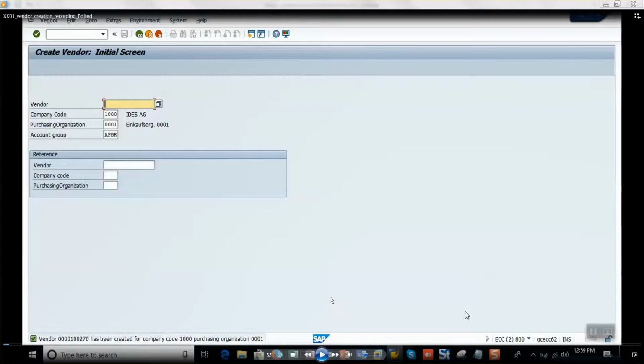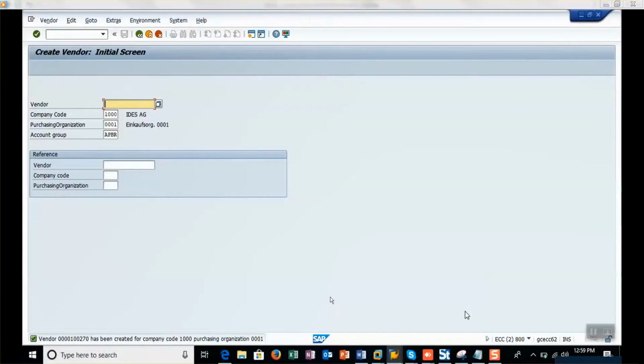Hi, this is a recording for vendor creation. Let's discuss the manual process and then the Winshuttle template creation, and then let's test the template that we created in Winshuttle.